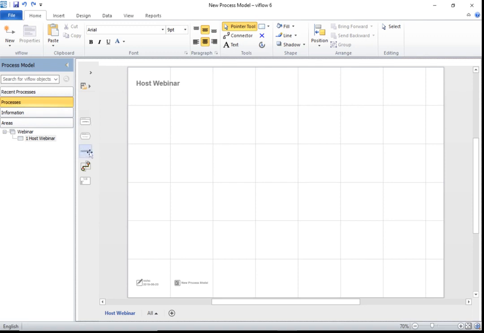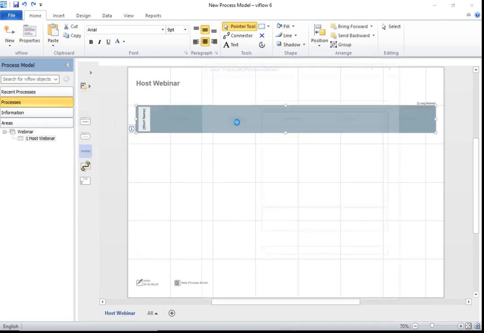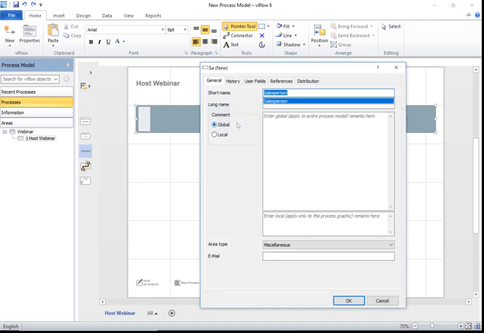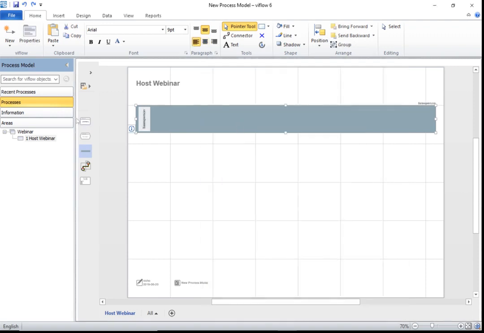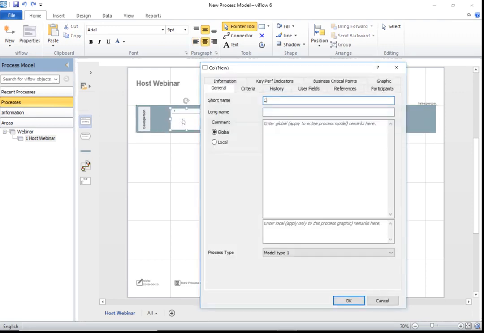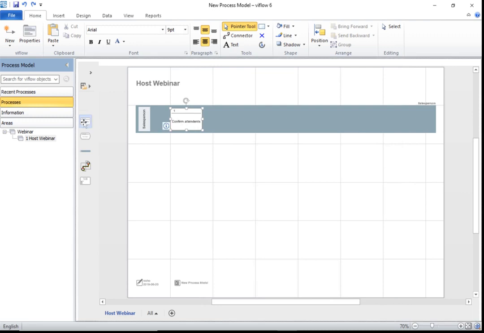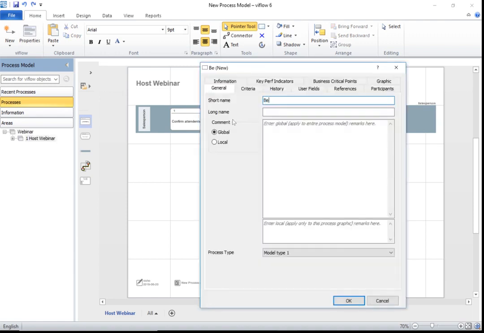So for example, let's say I have the same salesperson. So this is the same salesperson as before. And I'm going to give him a bunch of processes like confirm attendance, and let's say begin broadcasting.